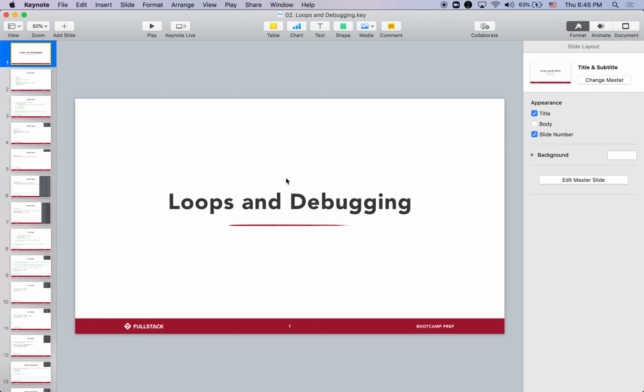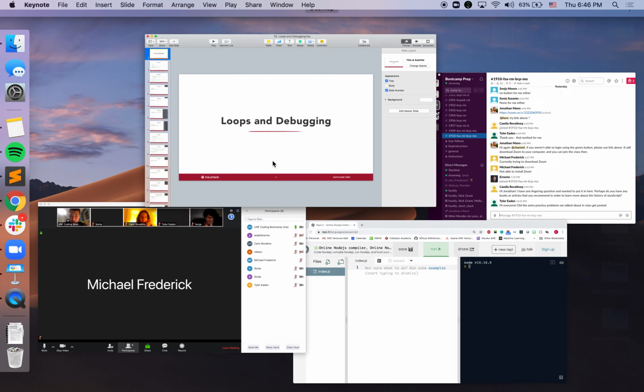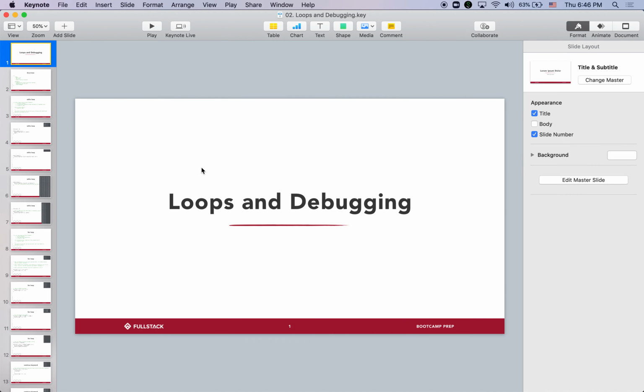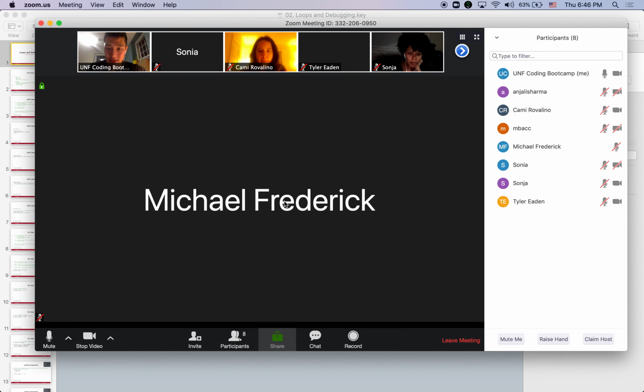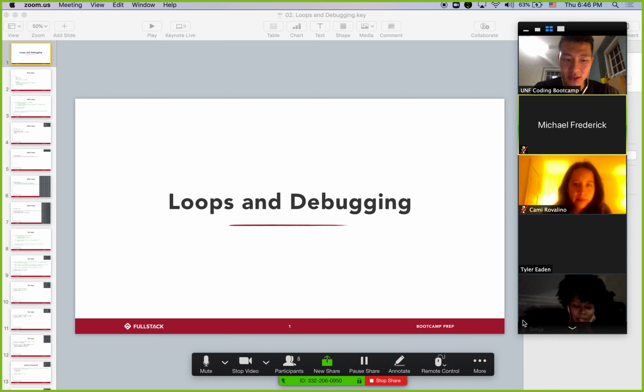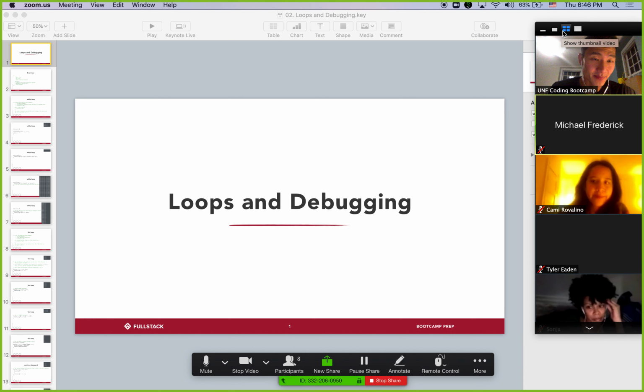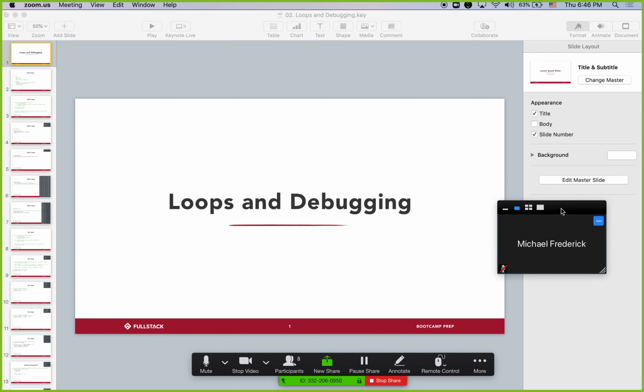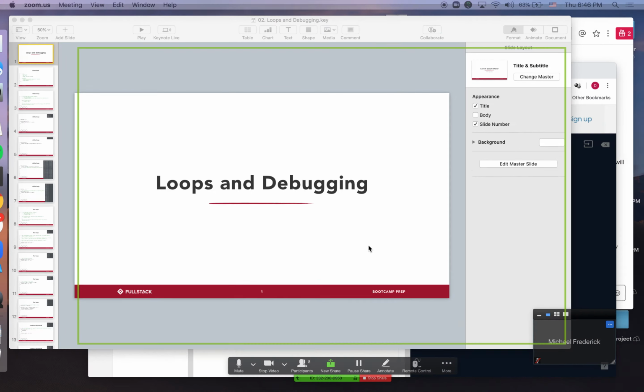Can everyone see my screen now? It should be a slide that says loops and debugging. Yes? Good? All right. Wait, no, you can't. Hold up. How about now? Cool. Awesome. Okay. Cool.